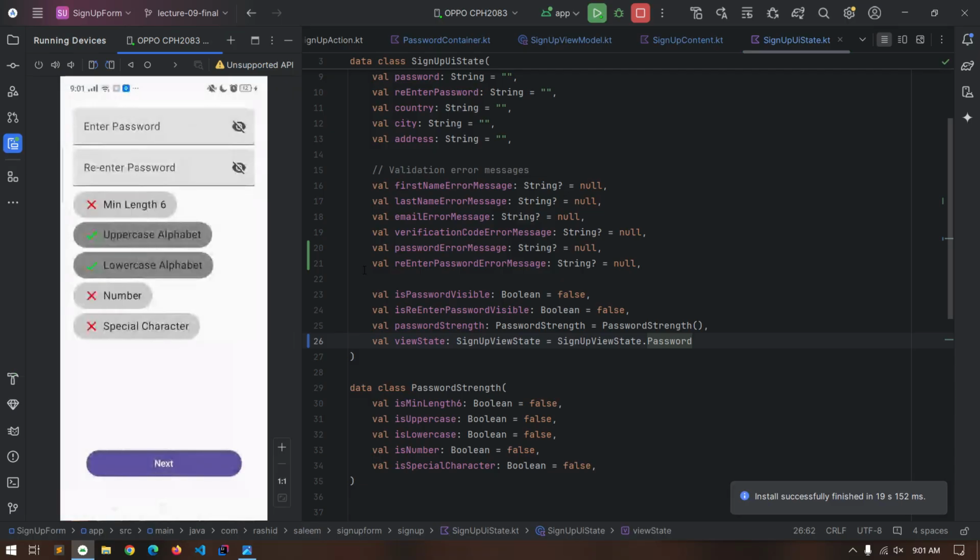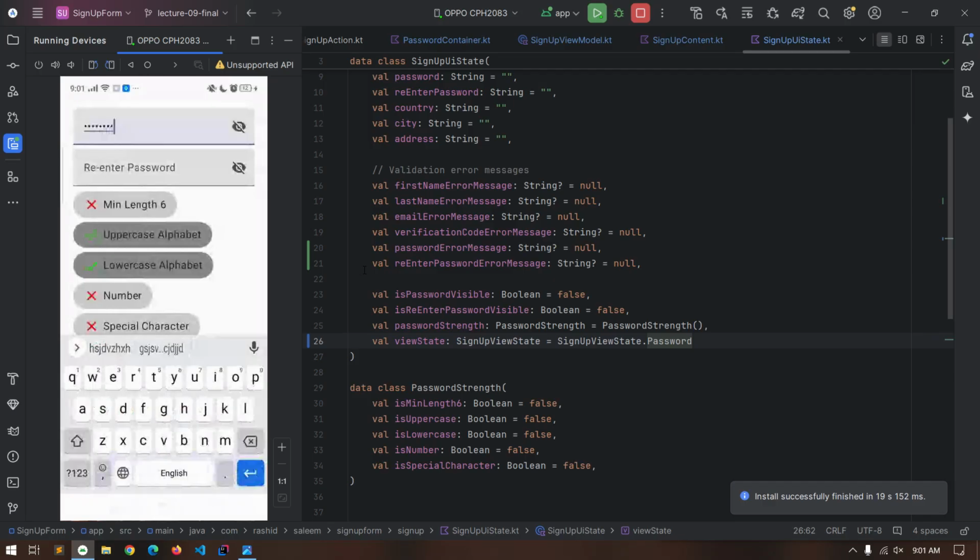Okay, so our app is up and running, and we directly land on password container in the start. So here we type anything and turn visibility on, off, it's working as expected, and also enter re-enter password, turn the visibility on and off, it's working as expected.